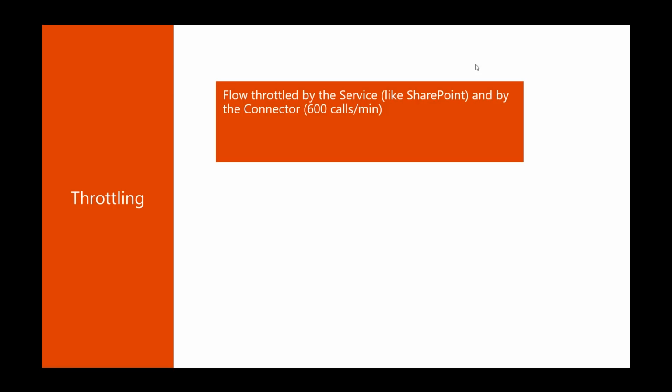So now, let's say you did implement concurrency in your loop. What will happen, or what might happen? You get throttled. So throttling means the service you communicate with says that you are working too fast. In the case of Flow, you won't get throttled directly by the backend service, but you will get throttled by the connector. So most connectors implement throttling, and you can get the throttling value in the connector definition or the connector documentation. So for example, the SharePoint connector throttles after 600 calls per minute, right?